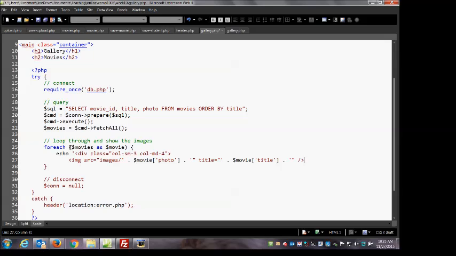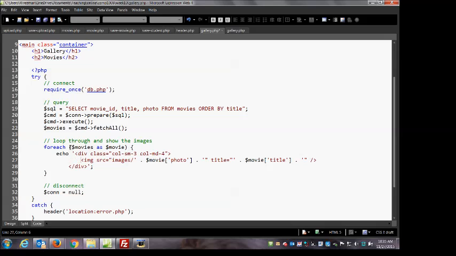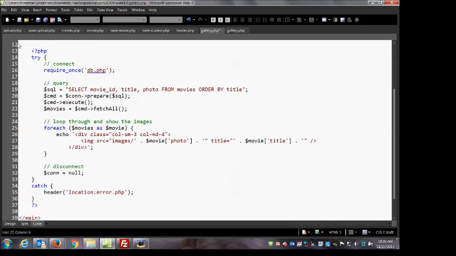Our SQL query will be, we're going to select the movie ID, title, and photo. We don't need the year or the length from movies. And we'll maybe order it by the movie title. We'll make these alphabetical.